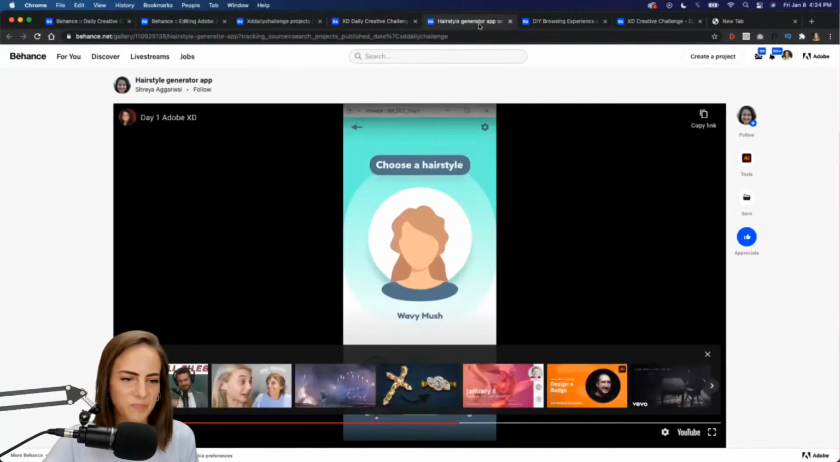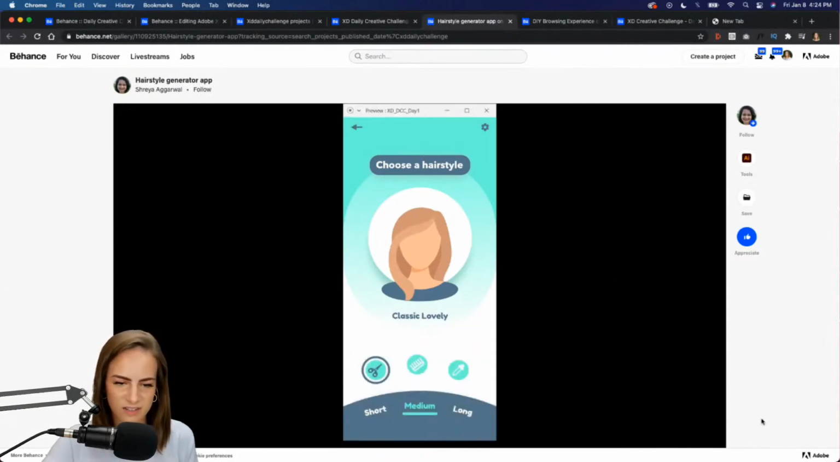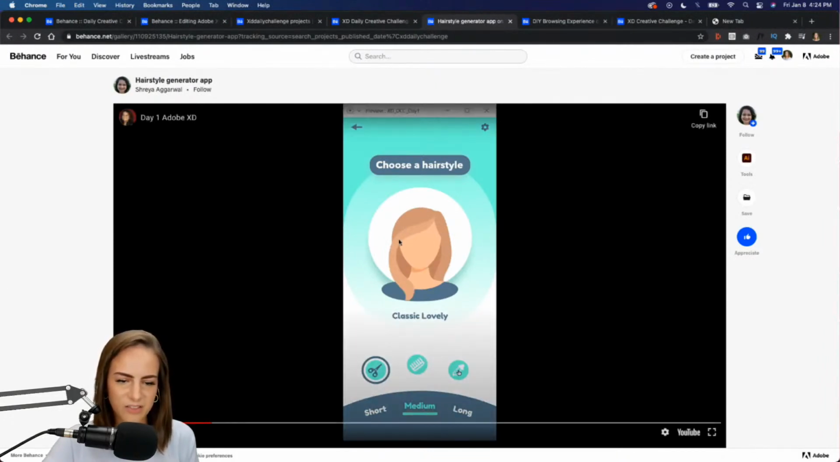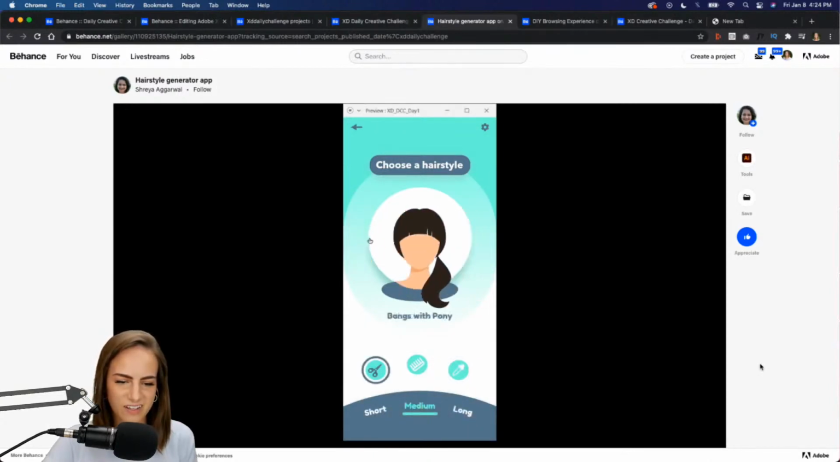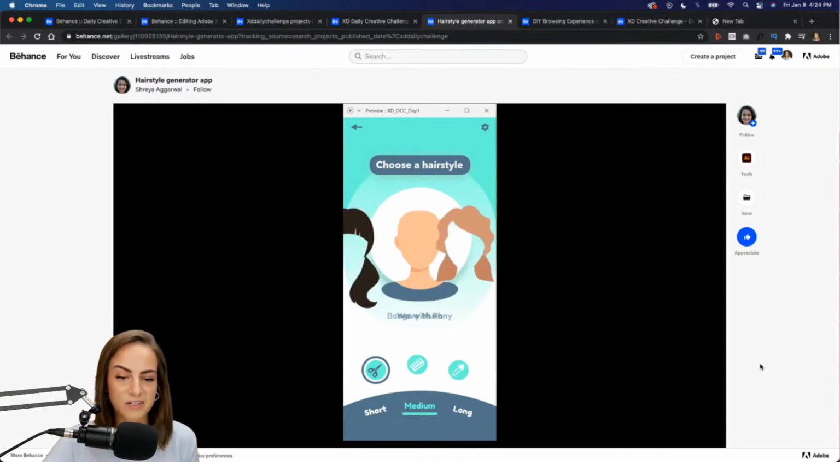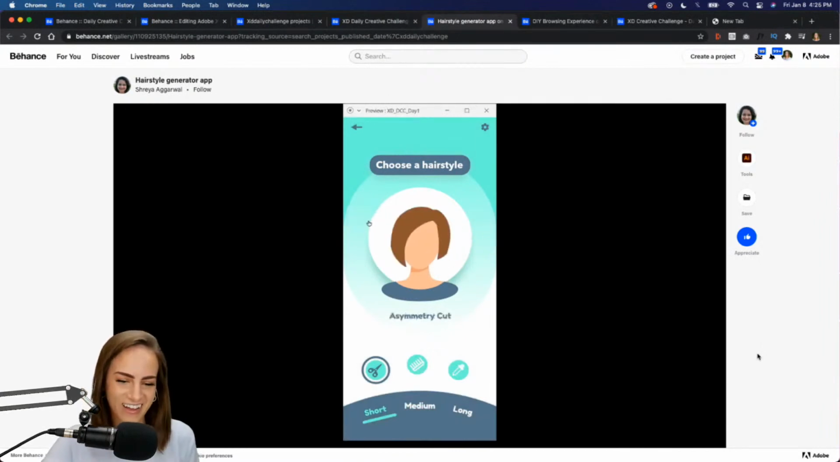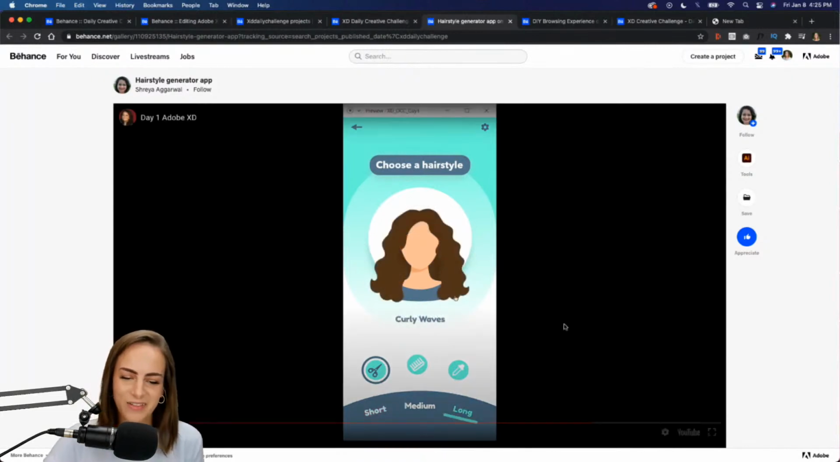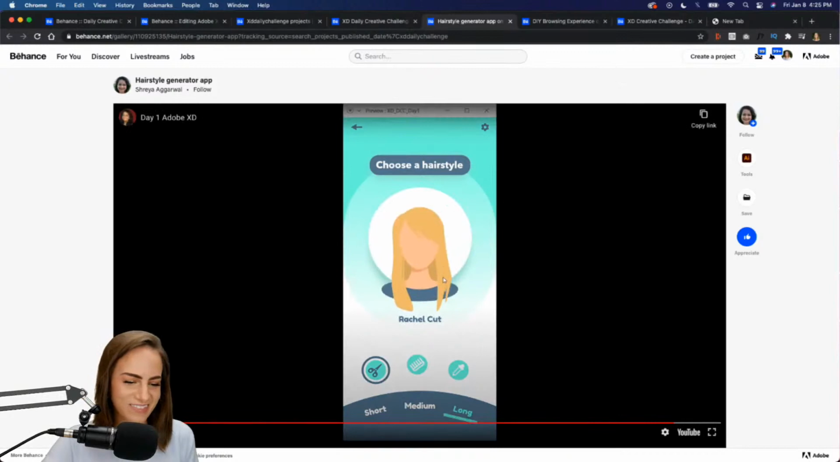If you're watching, this was another hairstyle app by Shreya. I like this illustration. Very nice and flowy. Ooh, we've got the hair colors. Short, medium, and long. Awesome. You added so many interactions to this. This looks so good. Wavy mush. Okay. Asymmetry cut. Wow. Milky Bob. I love the names for these hairstyles. That's so funny. Okay. Awesome job.